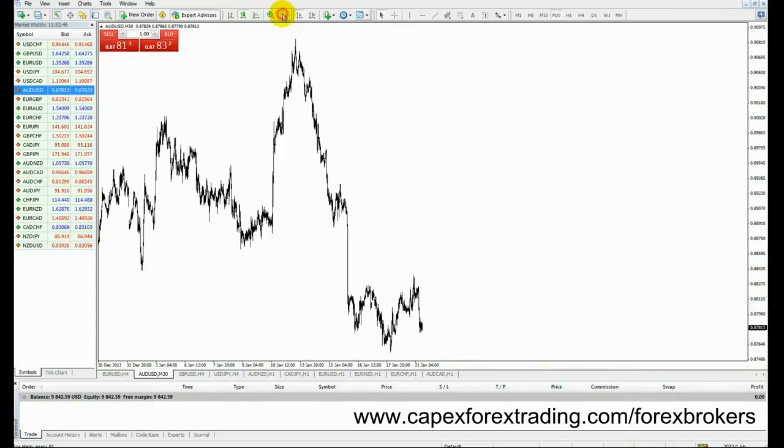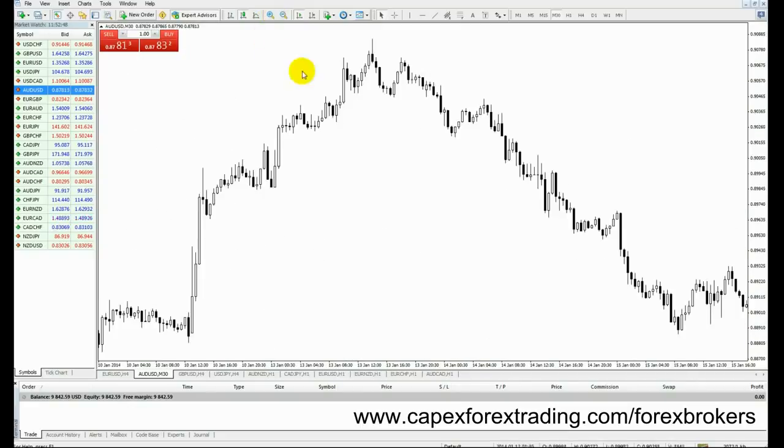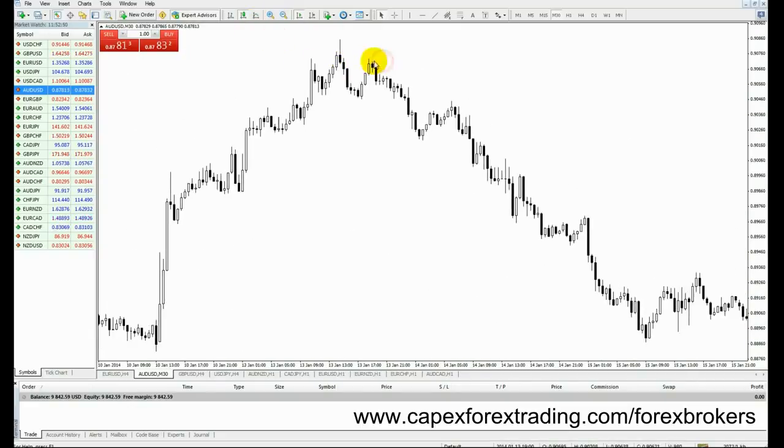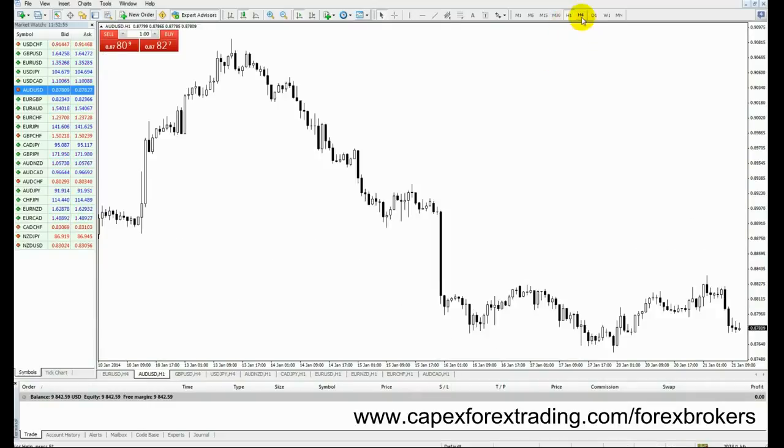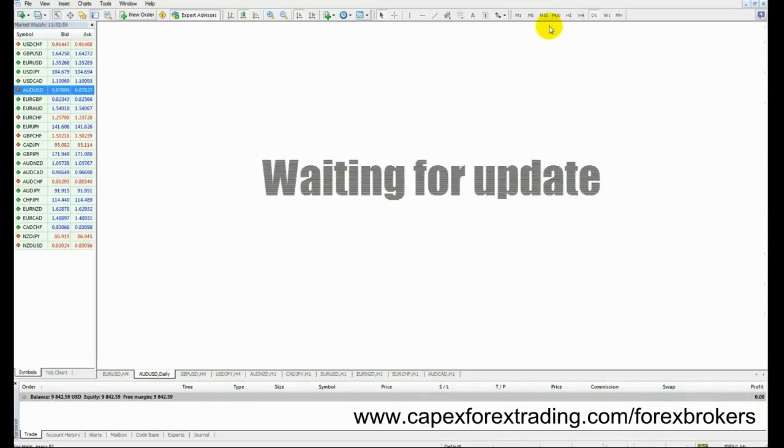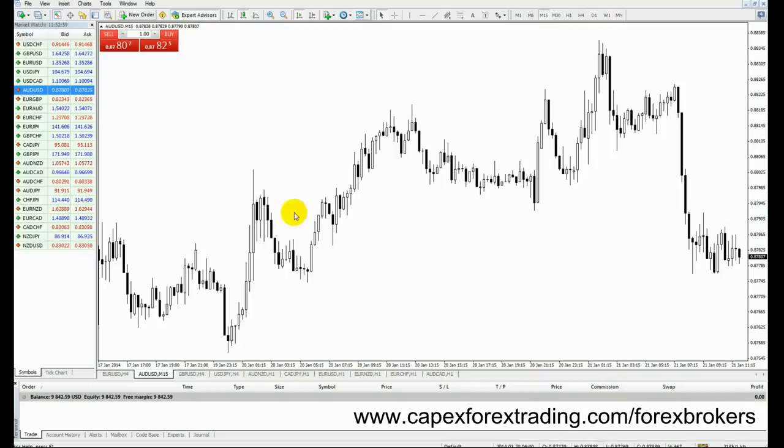You can also zoom in and out quite far by clicking those self-explanatory buttons there. You can also change different time frames. So we've got 1 hour, 4 hour, daily, we've got 15-minute time frame. It all depends on your Forex strategy, so make sure that you accommodate for that.